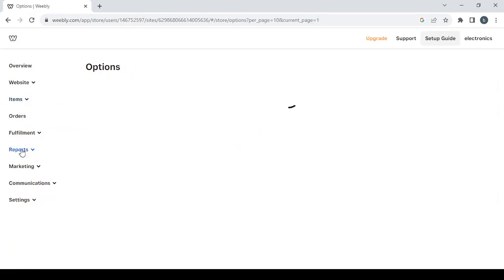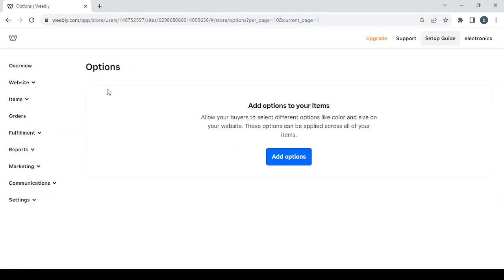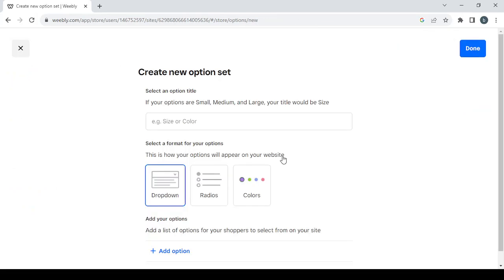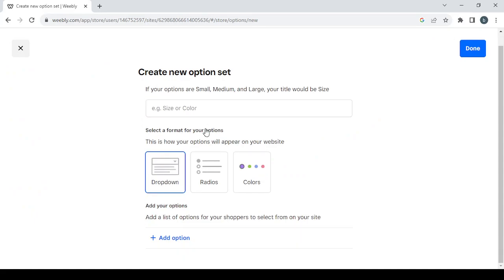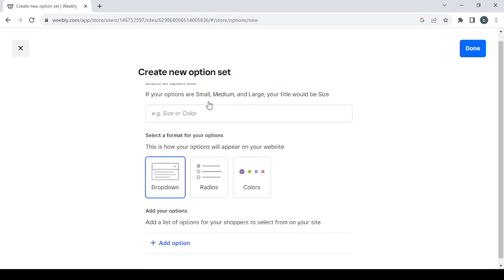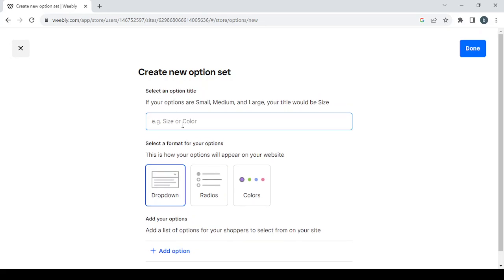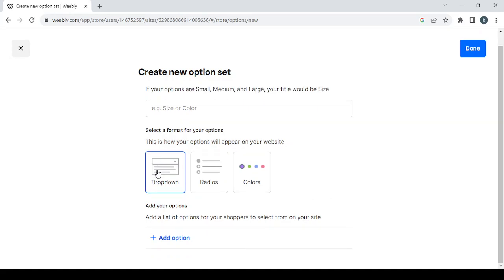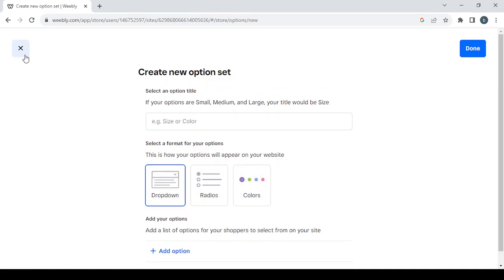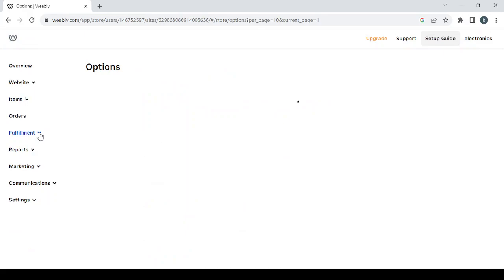Then we have the options, and also the same with the other ones. If you want to add new options, you do that in this button. So just click on add options and you will be able to create your new option set. As you can see, you can type in by the size or the color. You can choose if you want it to be drop down or radio, or it's colors and the design you want.